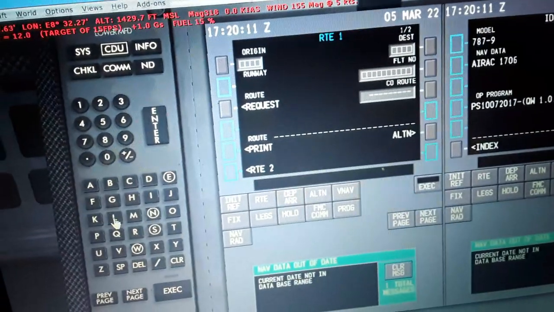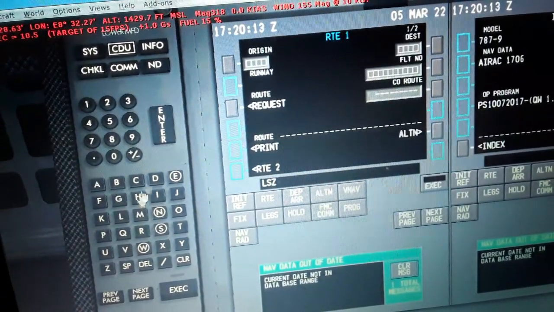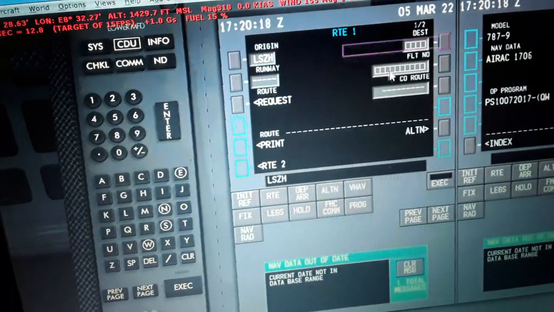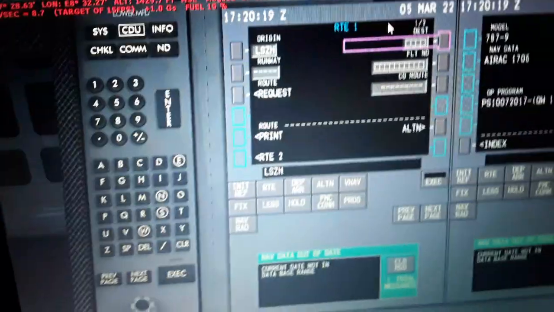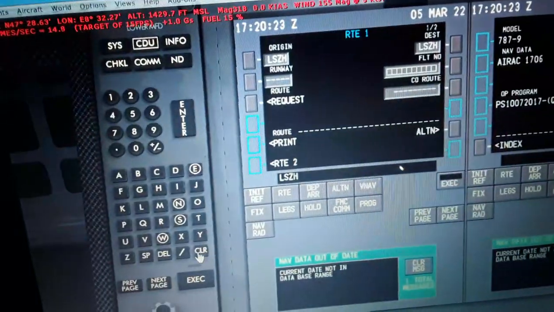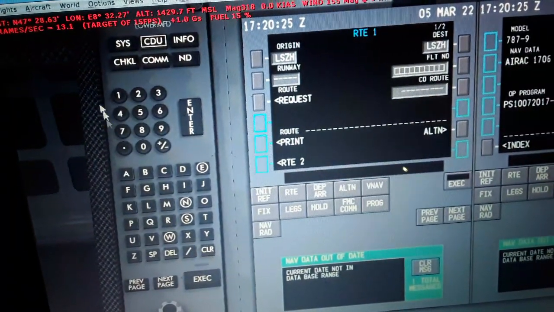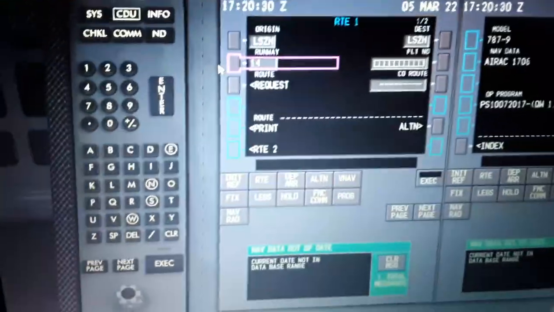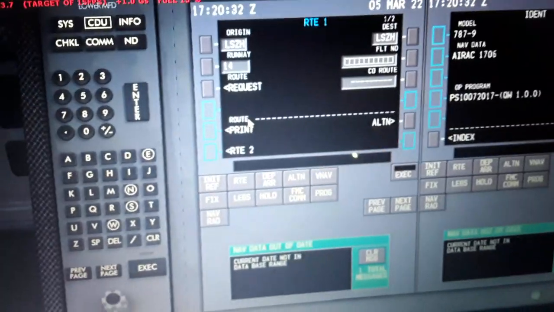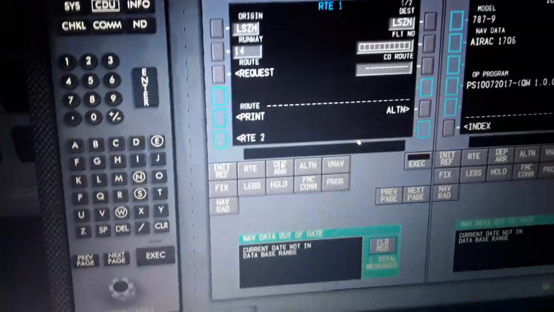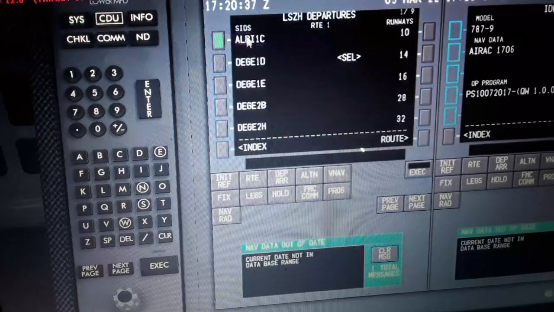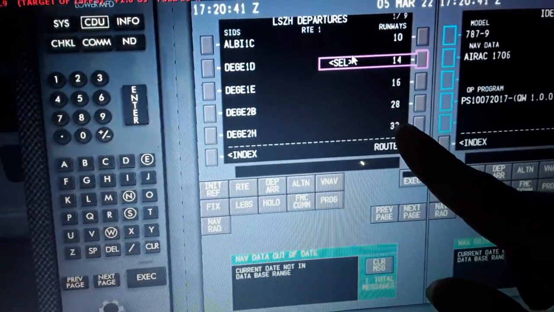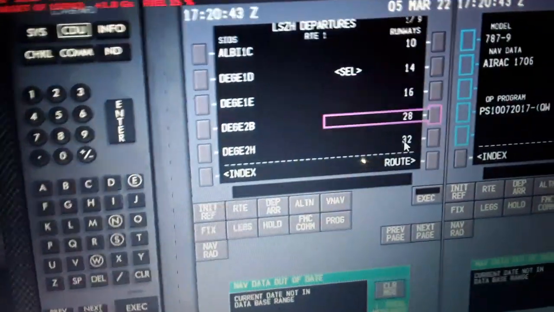We're gonna select the departure and arrival airport and runway, LSZH origin over here. Displayed in blue is not yet active, as you can see. And we clear over here and select runway 14 for takeoff. So we're gonna have the route. We're gonna set also departure and arrival over here. So we have the departures. We can select either runway 10, 14, 16, 28, 32 over here for takeoff.